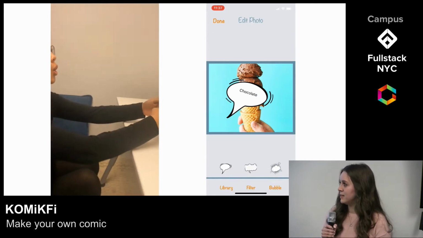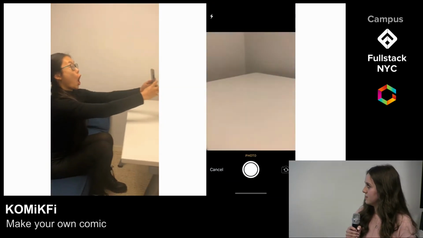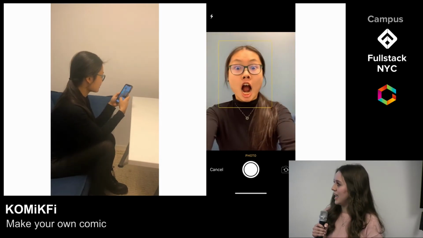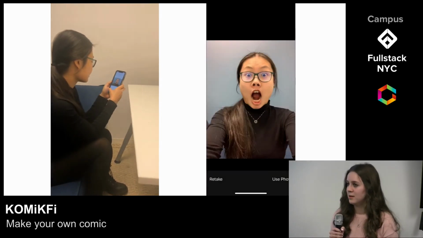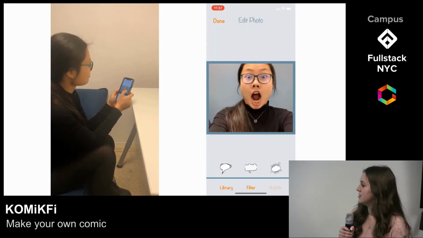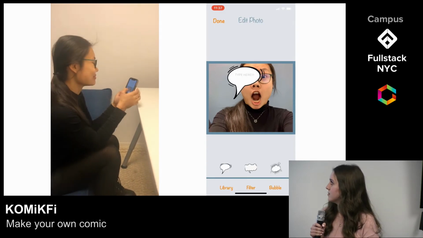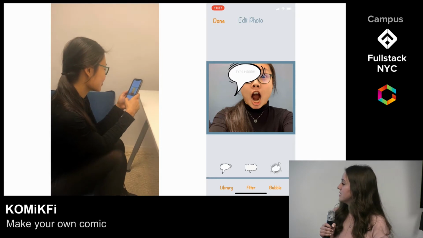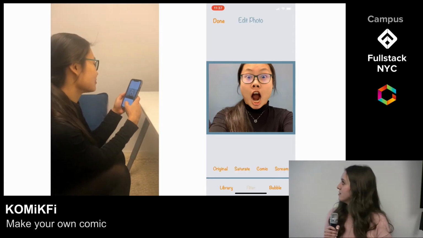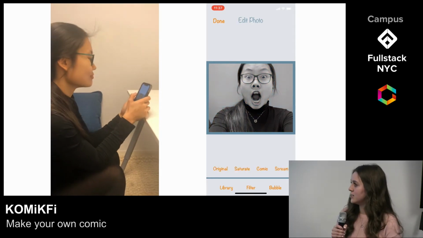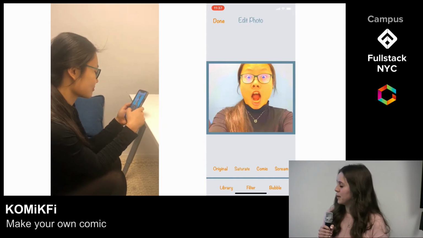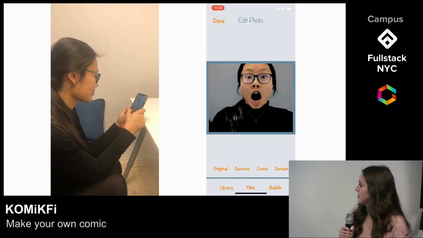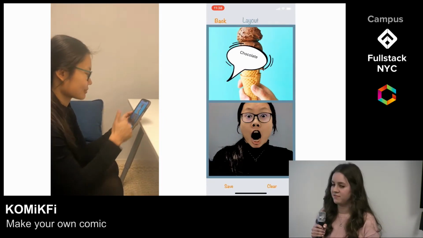For her second image, Circle took a selfie. Once again, Circle added a speech bubble, but realized she didn't like it as much as anticipated, so she deleted it. She then had fun searching through all the filters and selecting the one that she liked best. Once Circle was satisfied with her comic, she saved it back to her camera roll and sent it to her friends and family to enjoy.